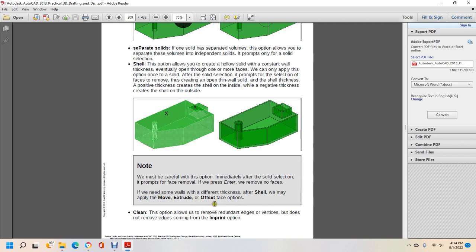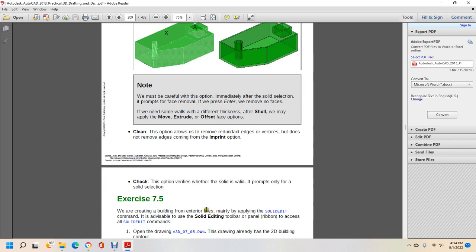Clean. This option allows you to remove redundant edges or vertexes, but does not remove edges coming from the imprint option. Check. This option verifies whether the solid is valid and prompts only for a solid selection.